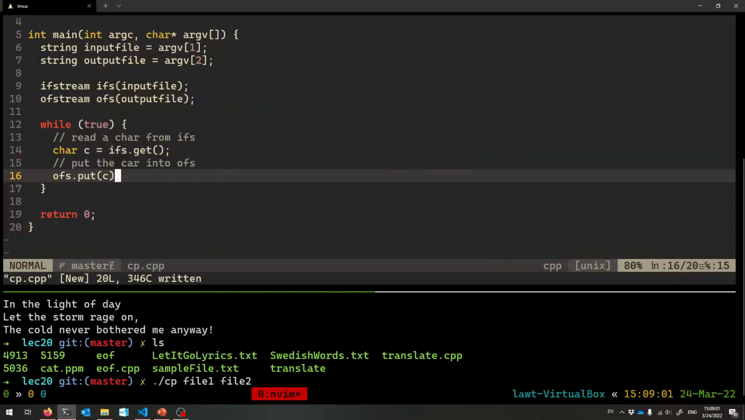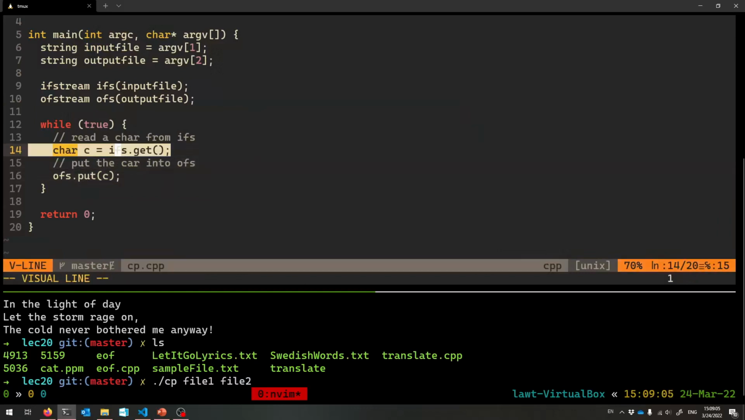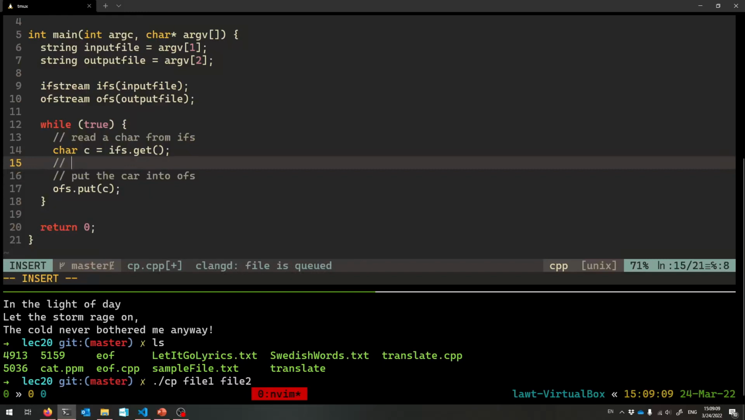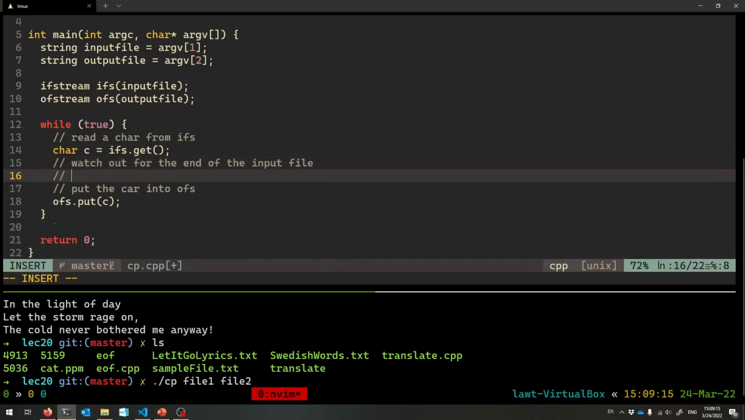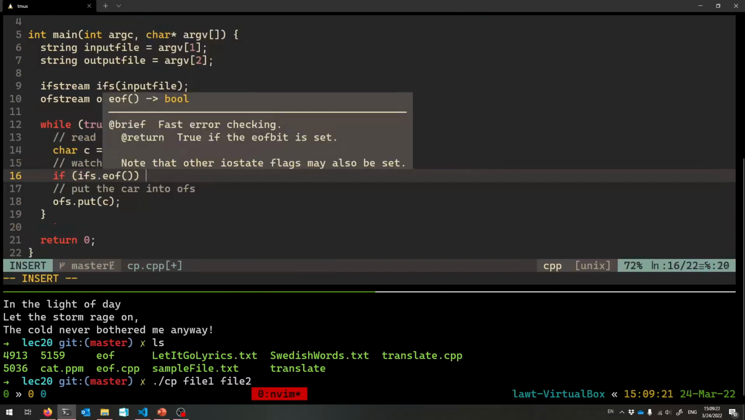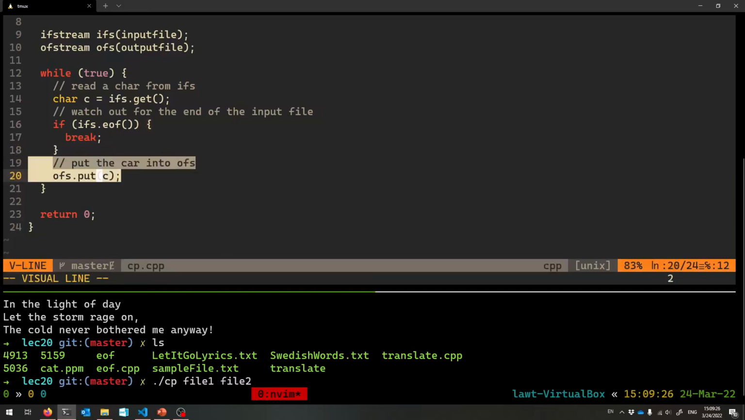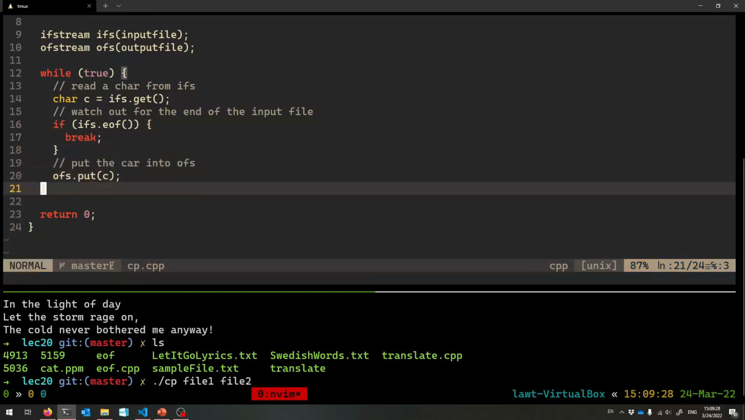Those are working hand in hand like that. The one thing that could happen, though, is we hit the end of the input file. That's when we want to stop, okay? So here we go. If we hit the end of the input file, if ifs.eof is true, then we want to break out of this loop. We're finally done, okay? Otherwise, we have a real character to add to our output.